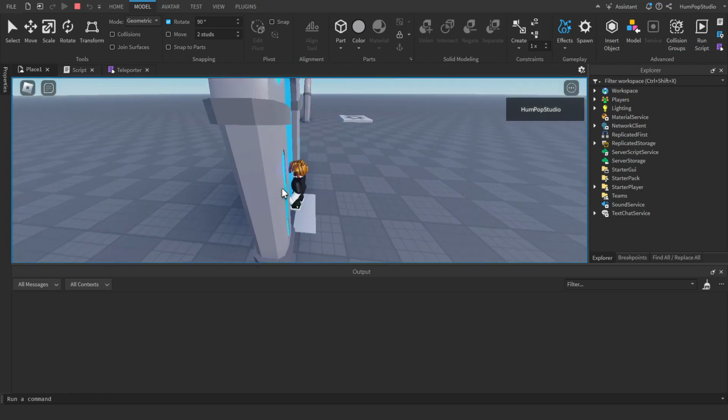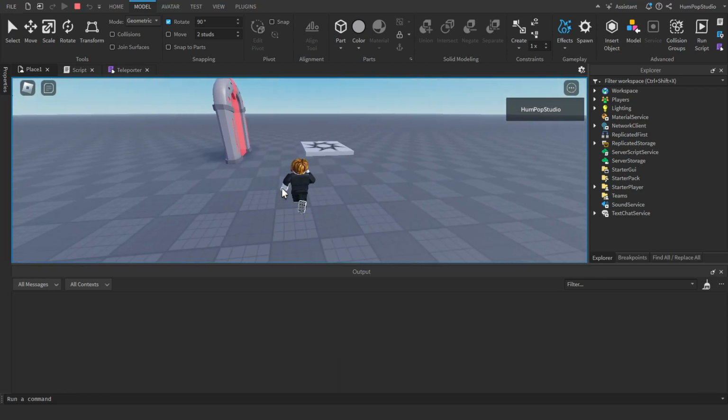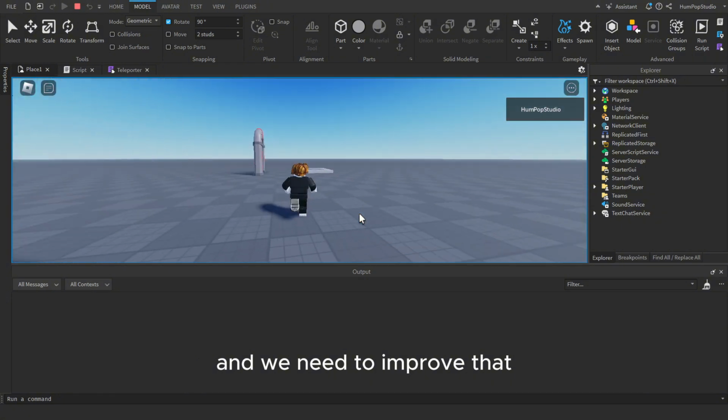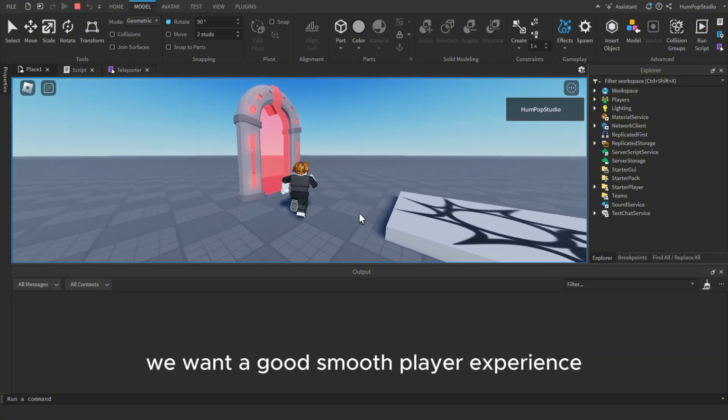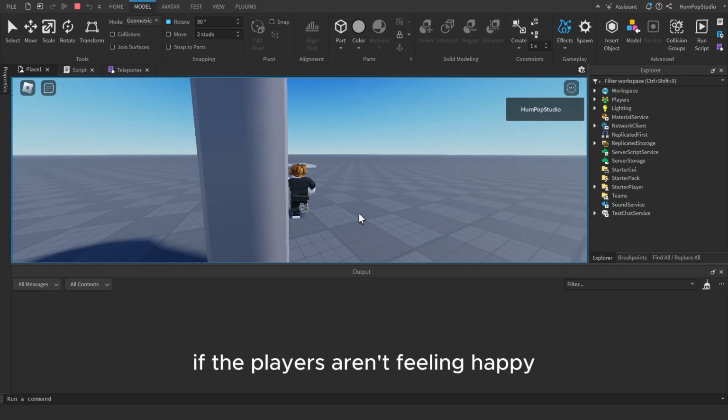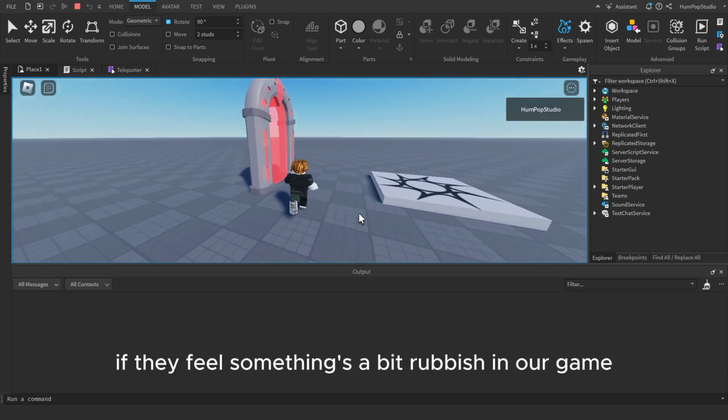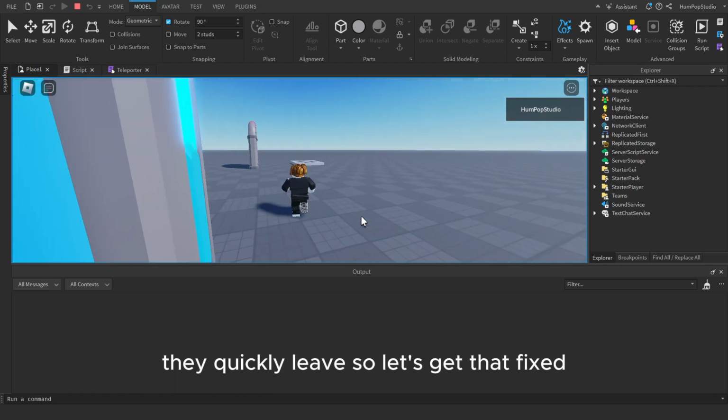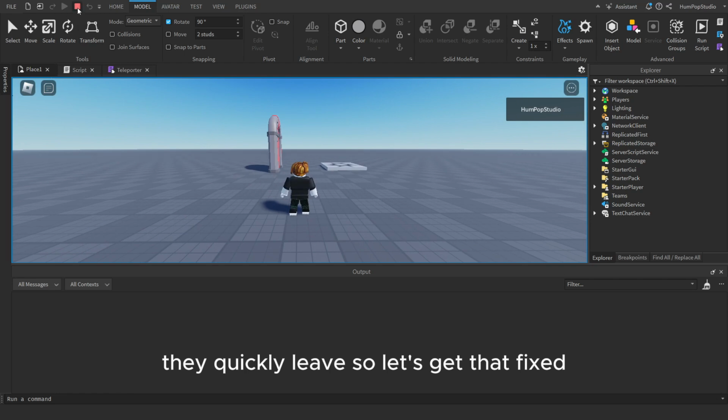But it's still looking meh, and we need to improve that. We want a good, smooth player experience. If the players aren't feeling happy, if they feel something's a bit rubbish in our game, they quickly leave. So let's get that fixed.